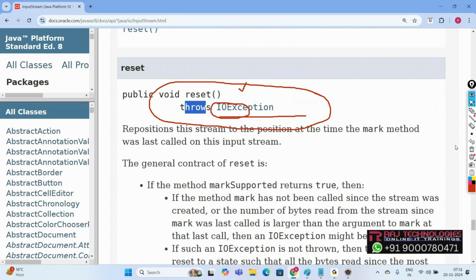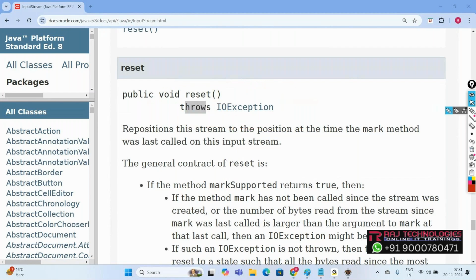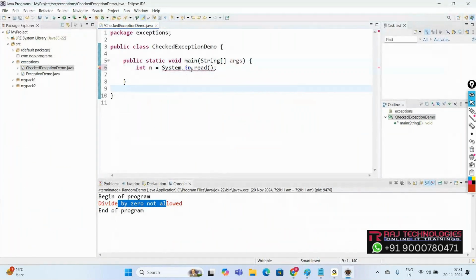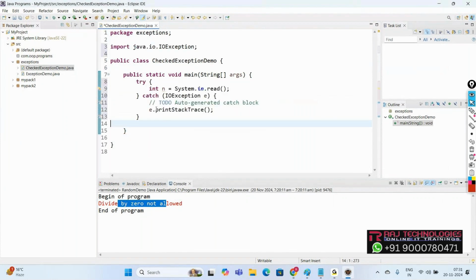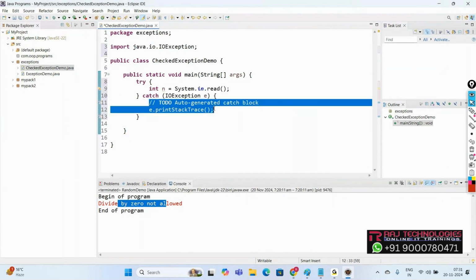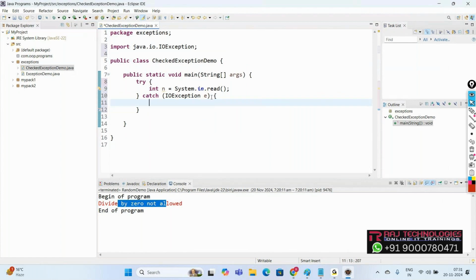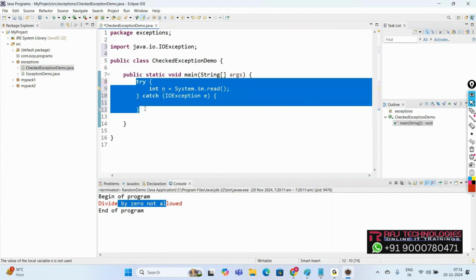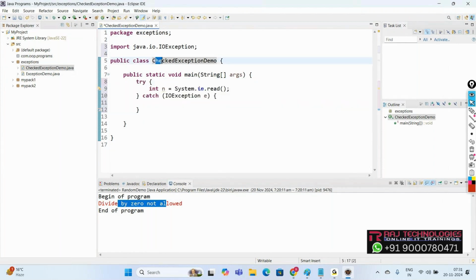Then what we have to do is see the compiler message. Keep the mouse pointer on this error and you see: unhandled exception of type IOException, and it asks to surround with try catch. So we just have to call the method in between a try and catch block. Whenever we call a method which throws some exception according to the Java API, the syntax rule is that we call this method in between try and catch block. Following this syntax rule is exactly what checked exception handling is.